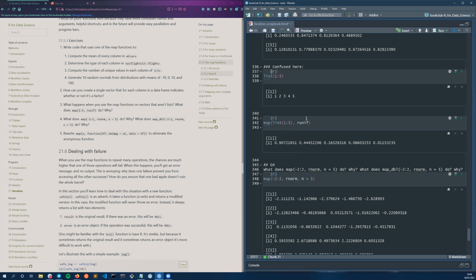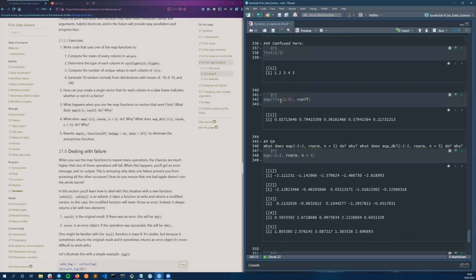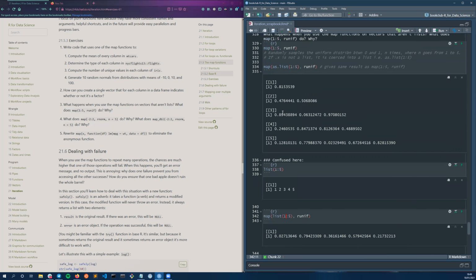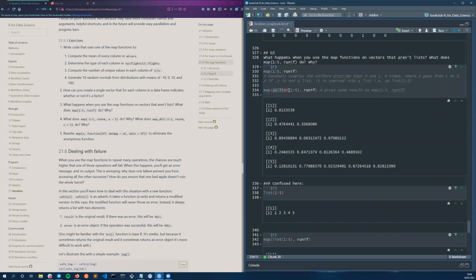That's a bit weird. It is, isn't it? And also, when you run this, you get a random sample of the same size as this value. Initially, I was confused because I thought this would be the same as without having the list, but I think what's happening is it's coerced into a list, so you get the same thing as turning this vector into a list like this.